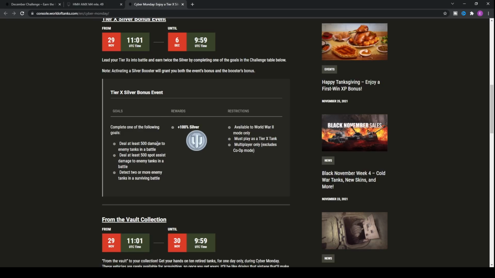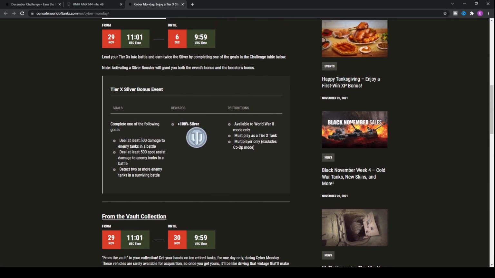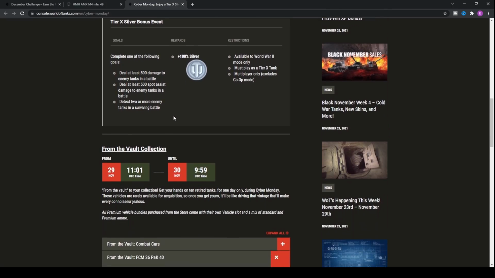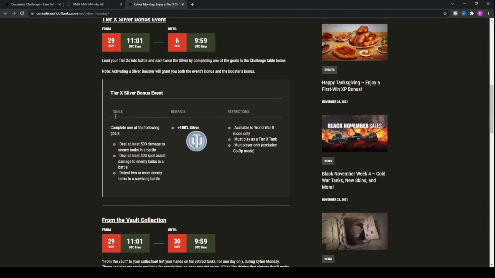And if you're not, unfortunately for you, you won't be taking advantage of the 100% silver, but I'm pretty sure nearly every single game you play will be able to get that 100% silver. So that's always nice anyway. And if you're not dealing 500 damage, you're probably not going to earn a lot of silver in the first place. So doubling it is not going to make much of a difference. So anyway, that's pretty good event and definitely one I enjoy taking advantage of.